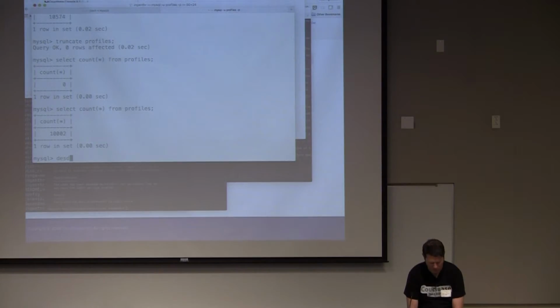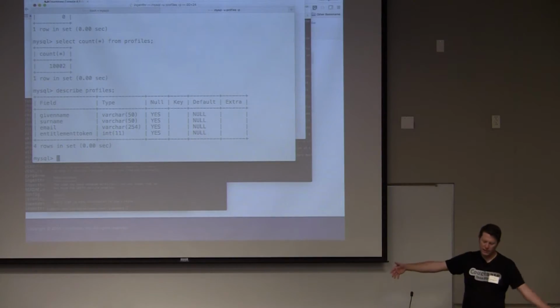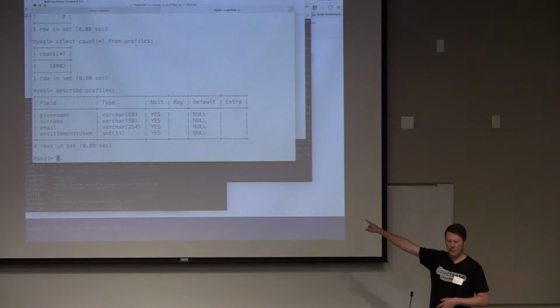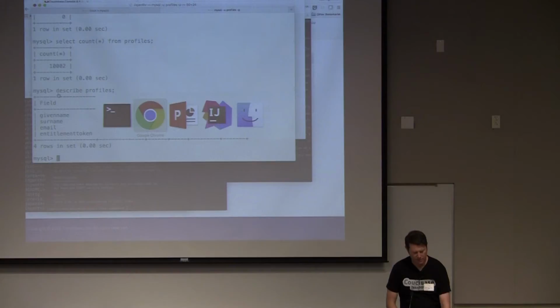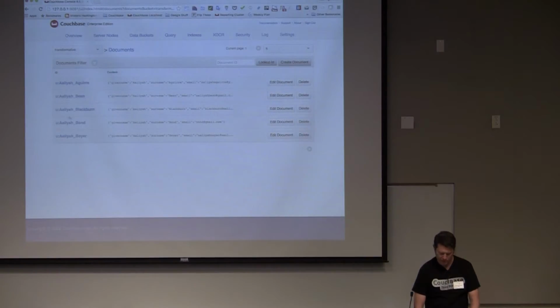Let's just do a describe profiles. And so what you're seeing here is that on this data input side, something that somebody else has given me, I've got a given name, a surname, an email, and I've got this entitlement token. And the challenge is I want to get that entitlement token into the transformative bucket. Let's look at it from a document perspective.